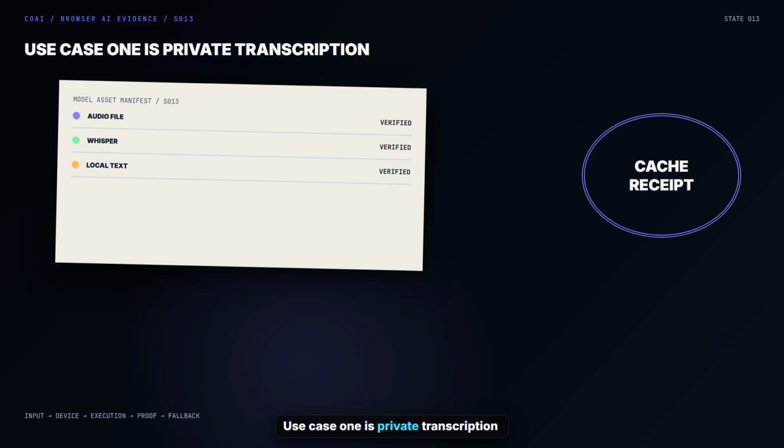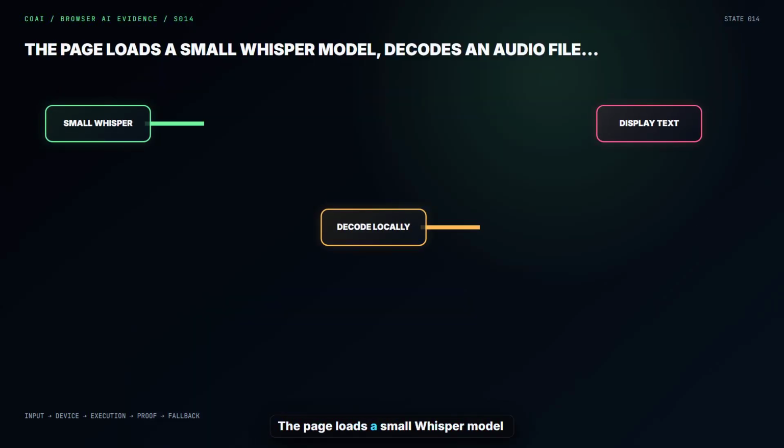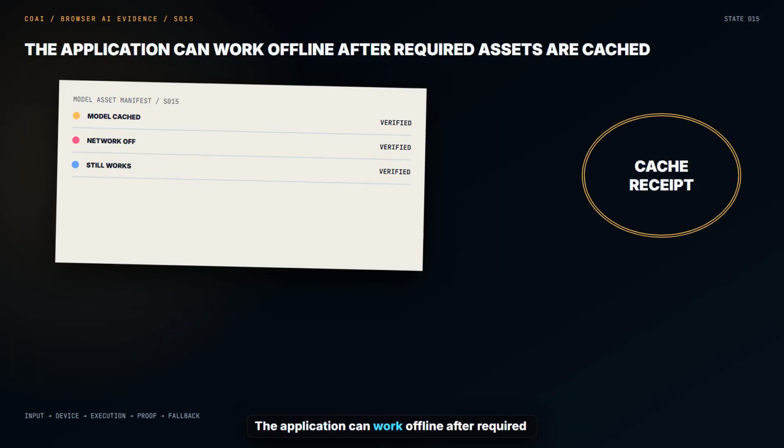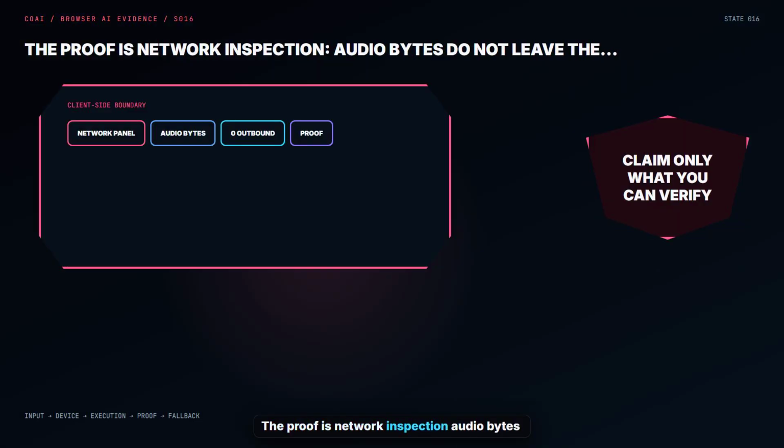Use case 1 is private transcription. The page loads a small whisper model, decodes an audio file locally, and displays text. The application can work offline after required assets are cached. The proof is network inspection. Audio bytes do not leave the browser during inference.